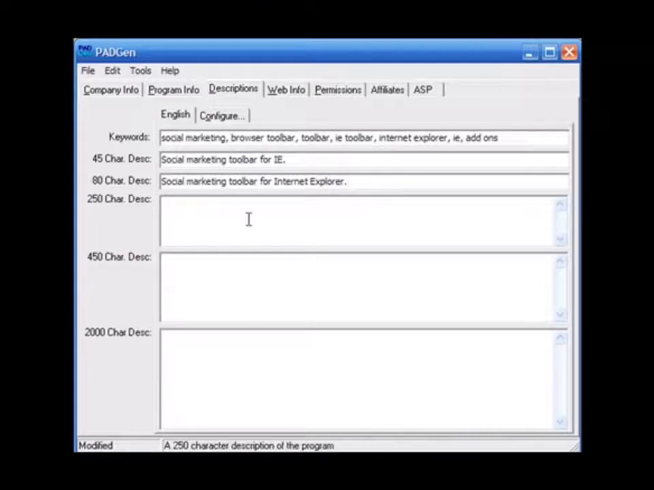So I could fit that whole thing there this time. Social marketing toolbar for Internet Explorer. 250 character description. We get a little bit more room.